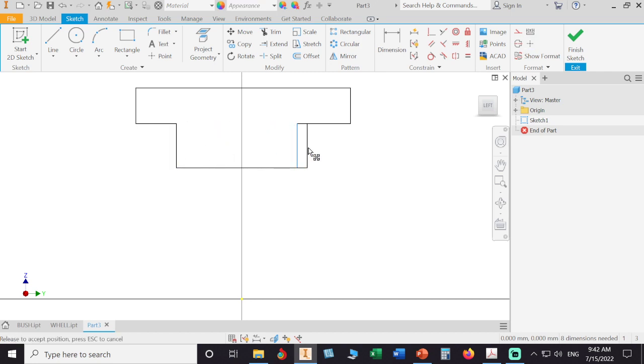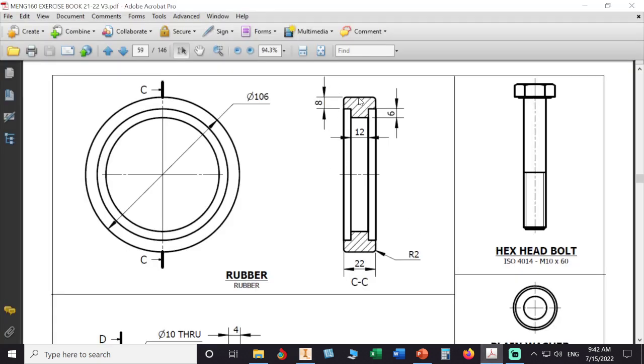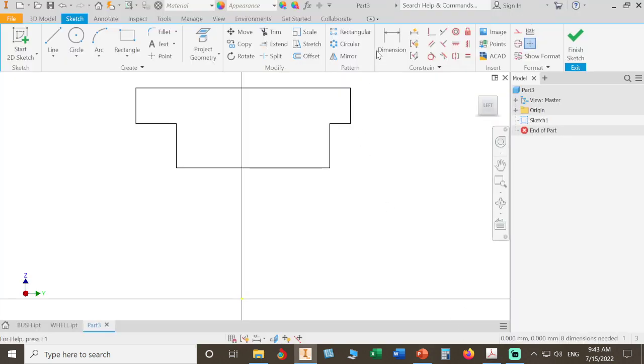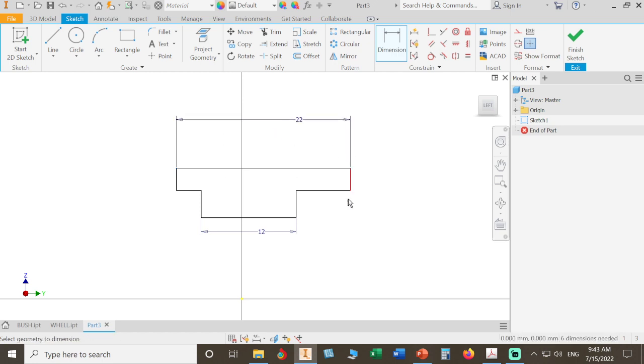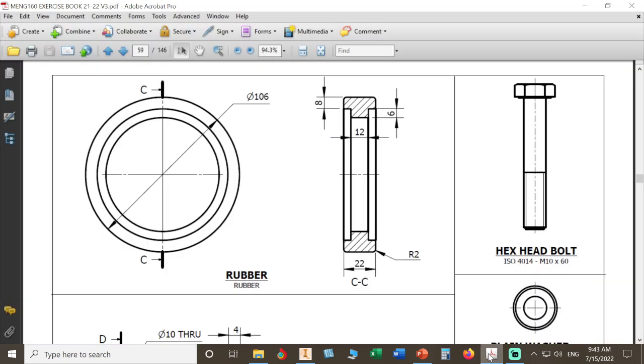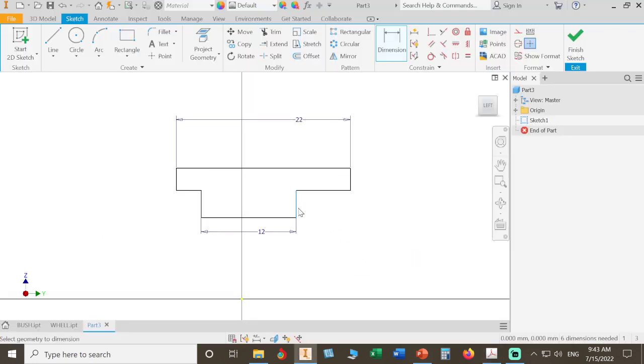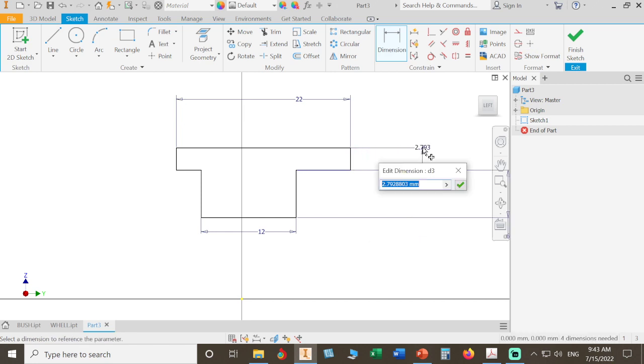Give dimension. Dimensions. T shape 12 by 6 and 8 here. 12, 6, and 8. And the main width is 22. Then 22, 12, 6, 8. Dimension 12, 22. This is the 6. Where's the 6 and the 8? Okay, this one is 6. Just click on the line. And this one is 8.